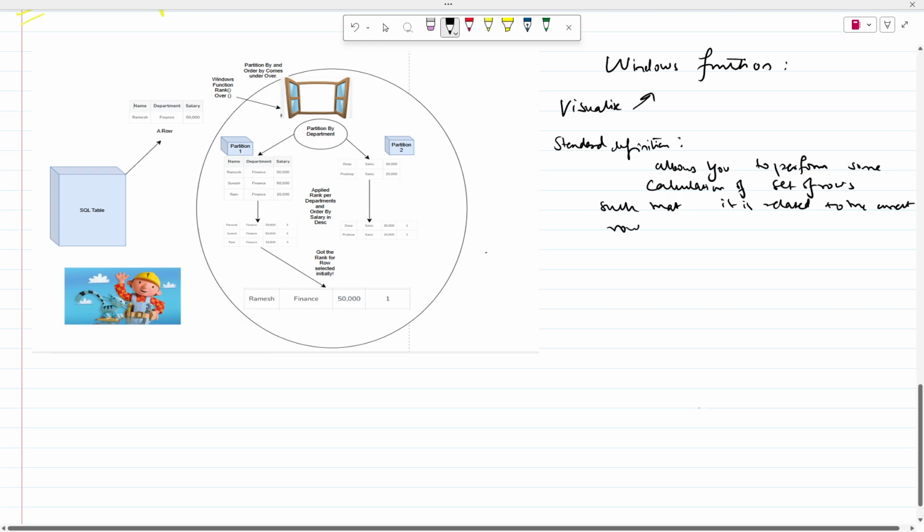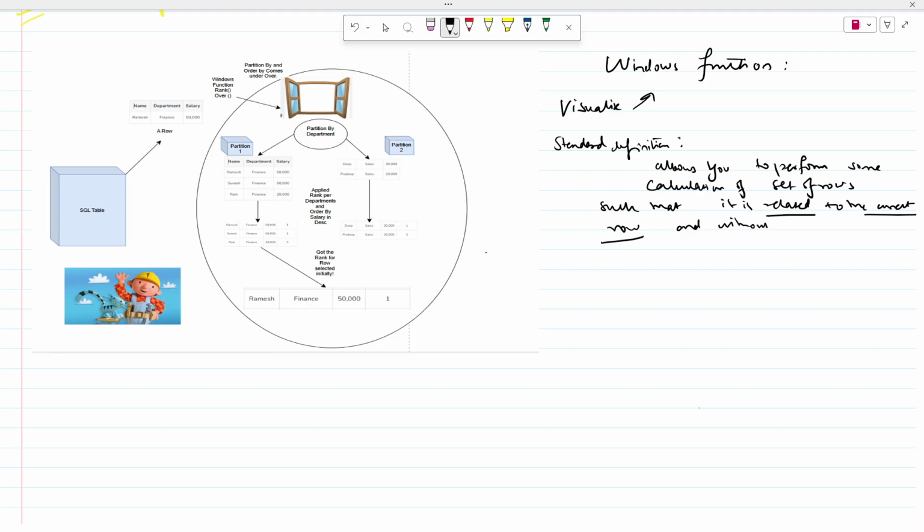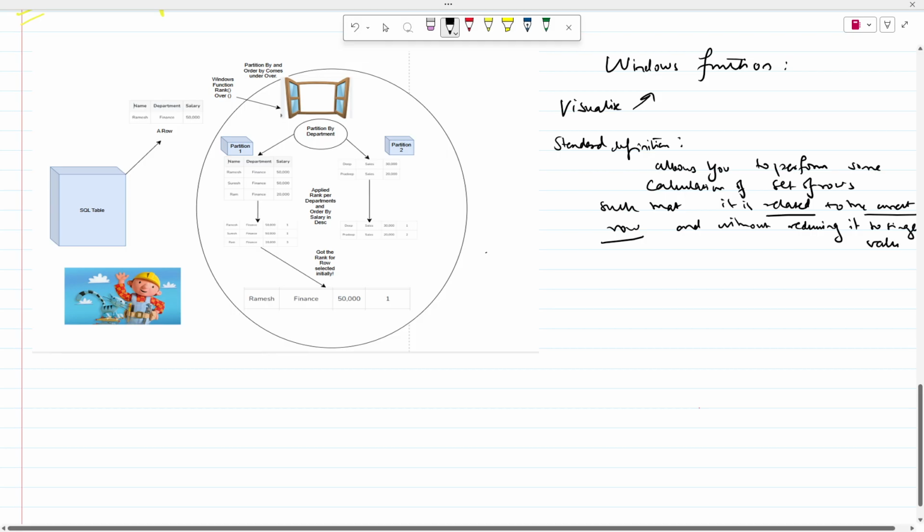I will come to this line. What does it mean, related to the current row? And without reducing it to a single value. I will also come back to this statement as well, because this statement I feel is very confusing.